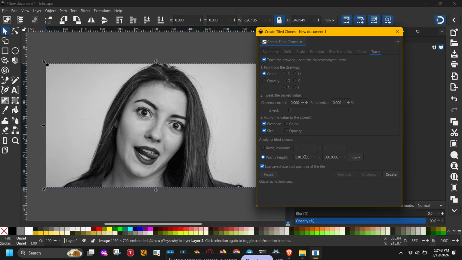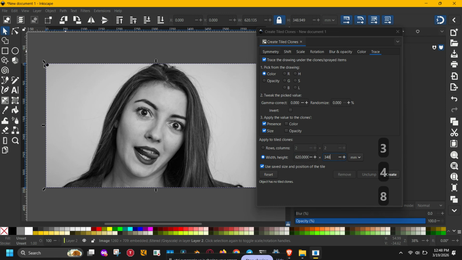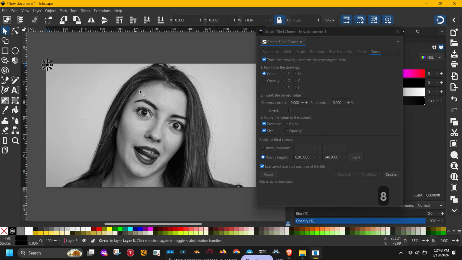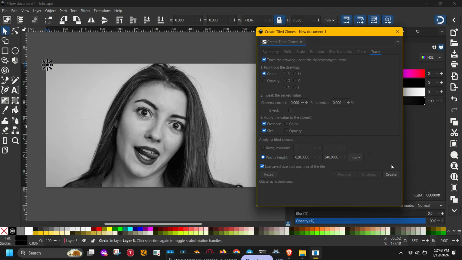At the bottom of the window, set the width and height to match the exact pixel dimensions of your image. This ensures the clone grid covers the full photo properly and keeps the halftone aligned with the artwork. If these dimensions are off, the effect may look stretched, cut off, or uneven, so take a second to double check them before continuing. Once everything is ready, click Create.